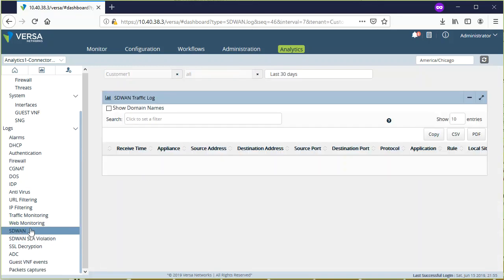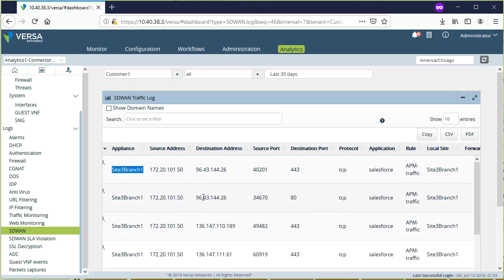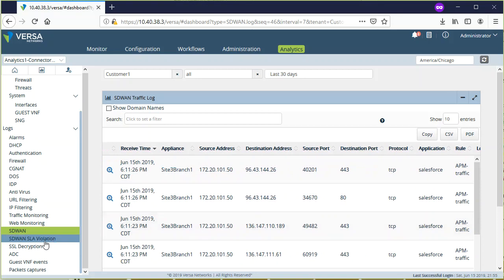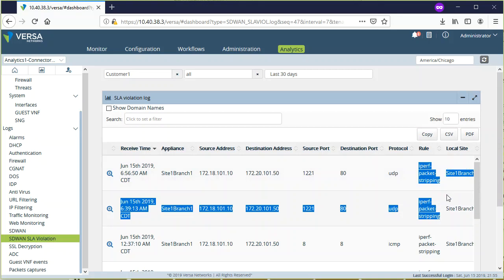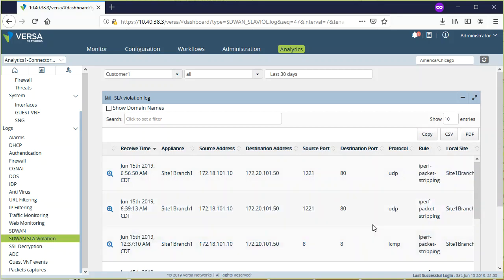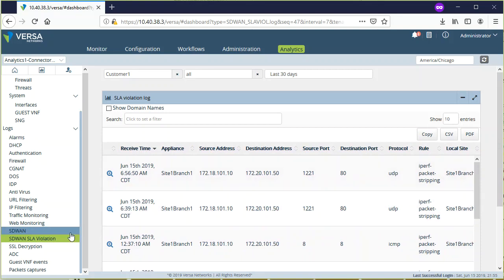Okay, next, statistics of the SD-WAN. So for example, statistics of the traffic that was going through the SD-WAN, probably in here we had a centralized hub location. So someone from the appliance site 3 tried to access some specific traffic on the SD-WAN, and therefore we log this information. If we want to see information about the SLA violations, so for example, here was the rule that was violated, or SLA metric that was violated, and when exactly it was violated, and which protocols it affected.